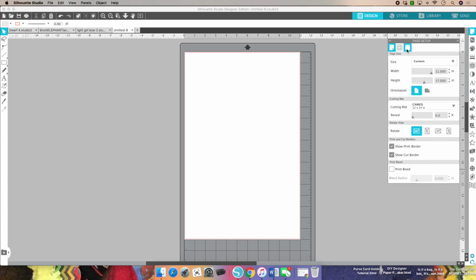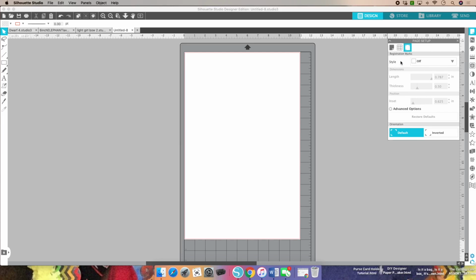The rest remains the same. Let's go ahead and click on the registration marks. The style is off. If you're using a Cameo, a Portrait, or a Curio, I'm sorry, I'm not pronouncing it right, you click on it and it'll bring up your registration marks. Registration marks are important because your machine will recognize where the image is and what it will cut. If you don't have the registration marks, your machine will not cut. It will just start trying to read the registration marks, but it will not cut. Your image should remain below this gray grid and this one right here and in the red box.